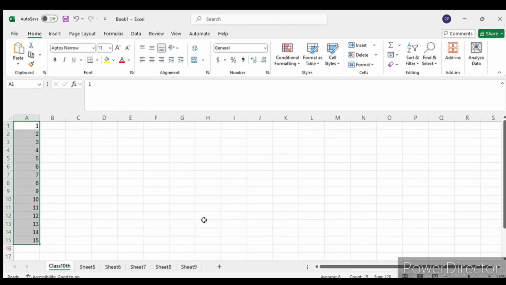You don't need to keep writing until 15. You can just write 1 or 2 and then drag it, and it will automatically populate based on the sequence. For example, if this was supposed to be 16, that won't automatically populate. It will follow the same pattern that was present. Okay, now I will type in the names.